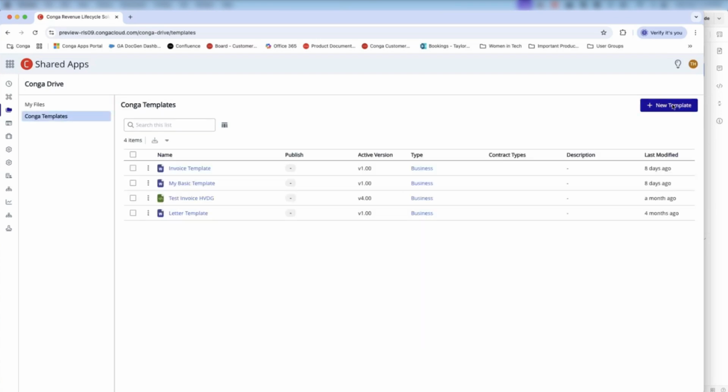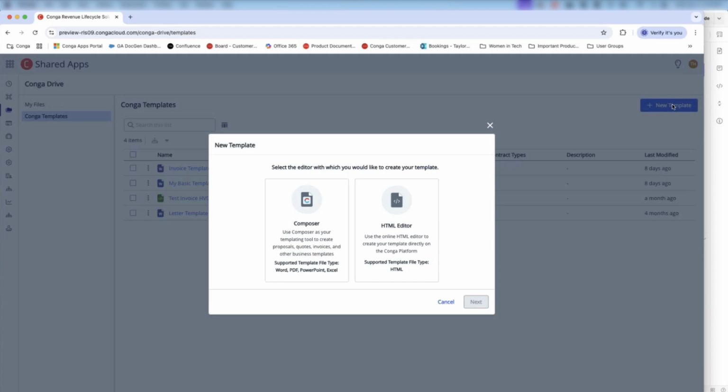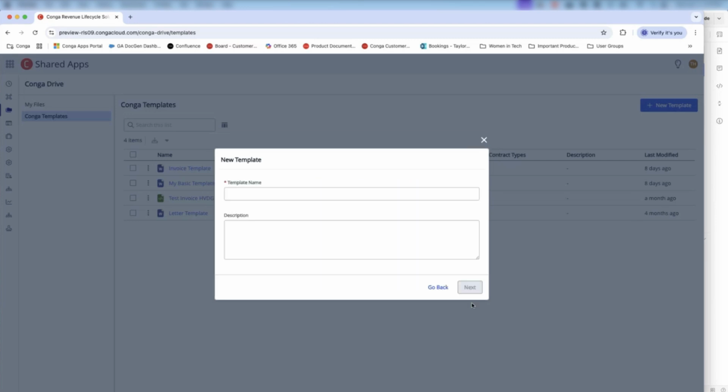Then New Template. Two options for building templates here. The Composer option provides a recognizable template building interface for legacy Composer users to build Word, PDF, and more file-typed templates. The HTML option is for HTML only. Select Next.